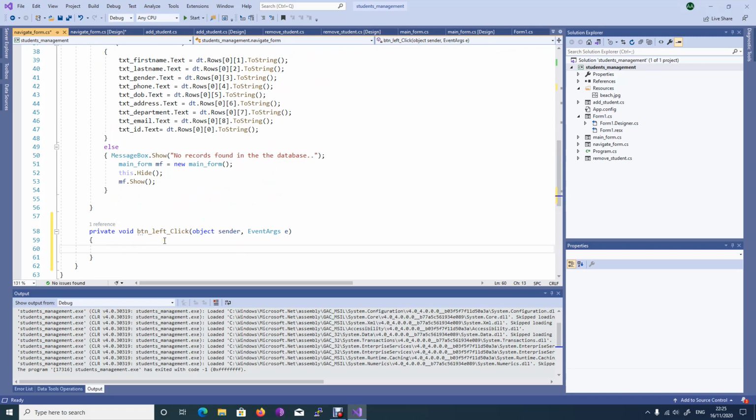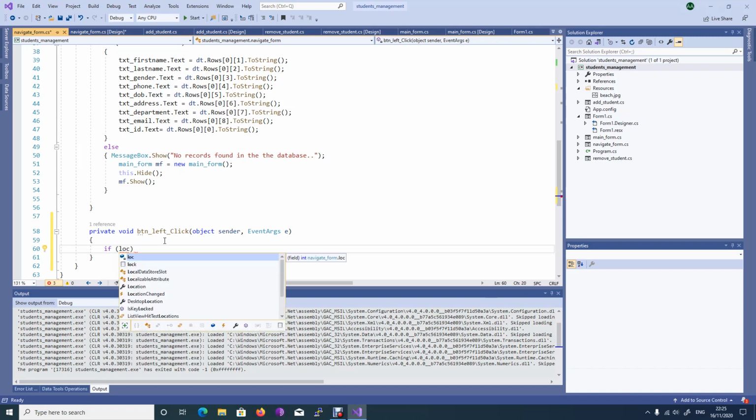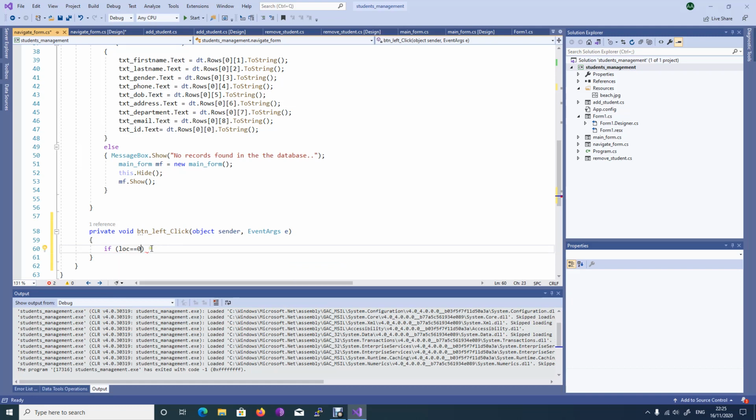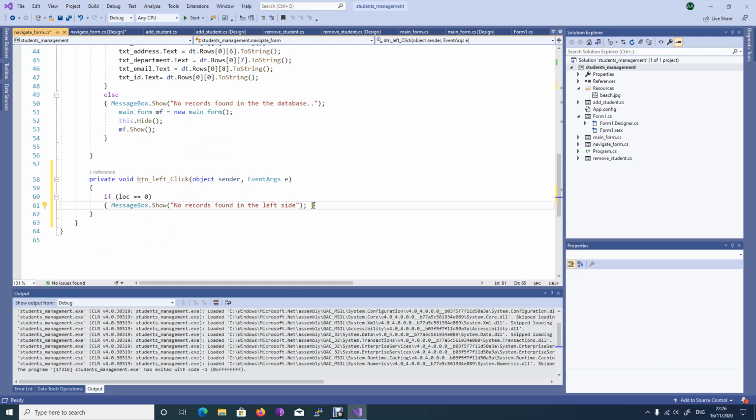Now here we're going to check like this. If, we check the location value. If location equal to 0, suppose the location is 0, then I can't go back. So I'm going to copy this message box and say no more record on the left side, meaning we can't go back if the location is already 0. If the location is 0, you say no more record.